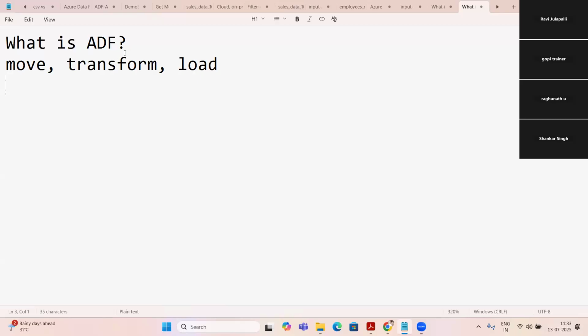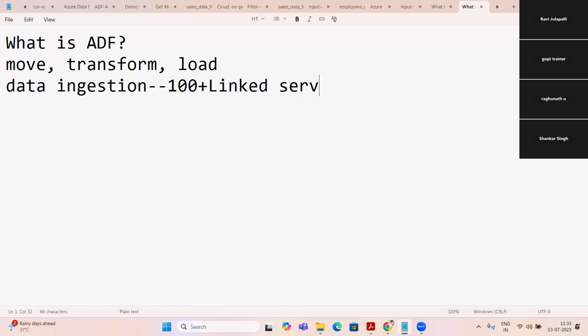Because ADF is very cheap. For small works like data ingestion, I will use ADF, because it has 100 plus linked services built in. We can easily connect with other services. From ADF I can easily connect with Databricks, LinkedIn, Facebook, Instagram, and IRCTC, and I can extract the data.